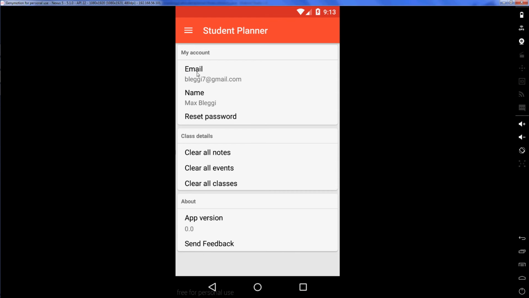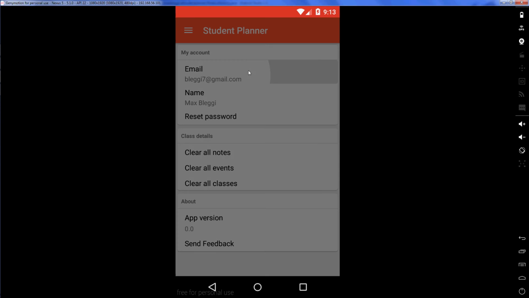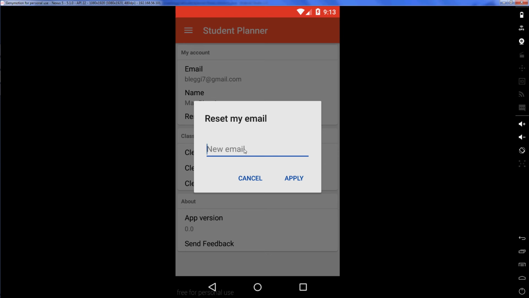So I can also see my emails right there. I can change my email if I wanted to. I'll name it Bing at Gmail. Now it has to be a valid email address, or else you're going to get another dialogue. It's called a dialogue. And you're going to get another dialogue that pops up telling you your email is not registered. It needs to be a valid email address.